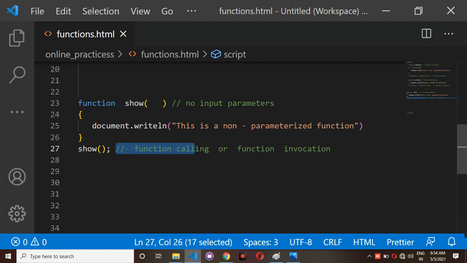Inside of this show function you have written document.writeln. This is a non-parameterized function. Why we call it a non-parameterized function: inside these parentheses you have not written any input parameters. If you are not writing anything here, it is called a non-parameterized function. To call a non-parameterized function, we need not pass any arguments. For example, to call this function, we take this name as it is.